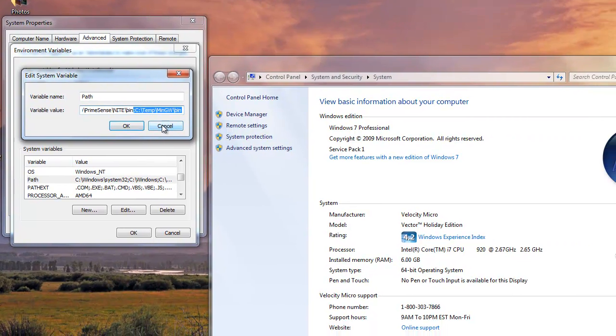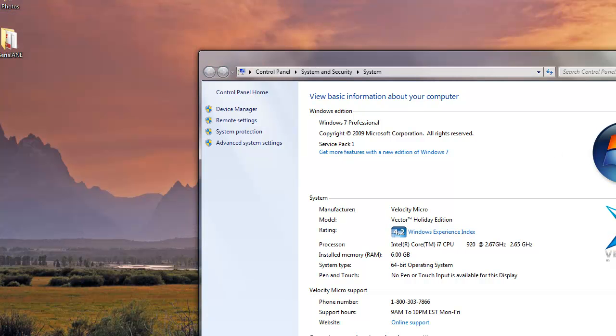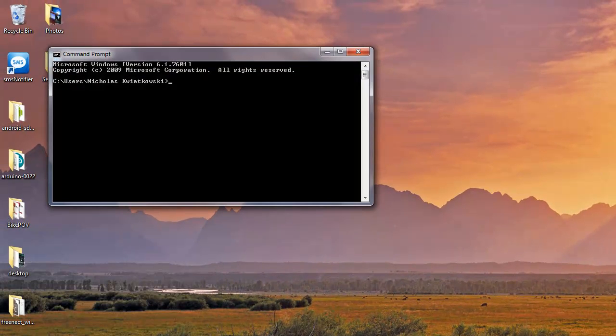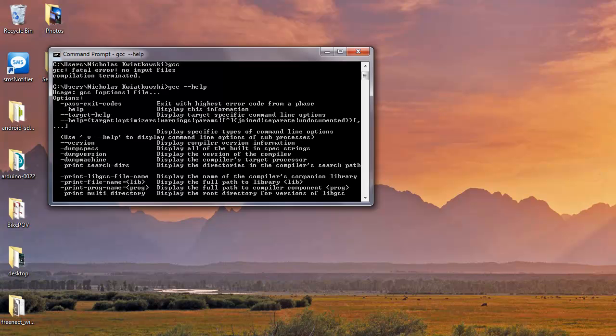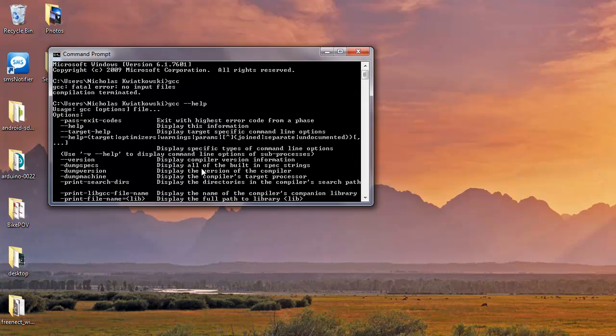Then hit OK to save those changes, and then hit OK and cancel out of all the rest of the dialog boxes. Once you've done that properly, you should be able to go open up a new command prompt, and if you type in GCC, you should get this message that says GCC fatal error, no input files. Or if you want to test things more, GCC --help should give you a help dialog of what GCC actually does.